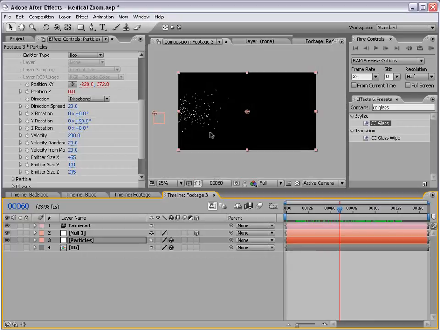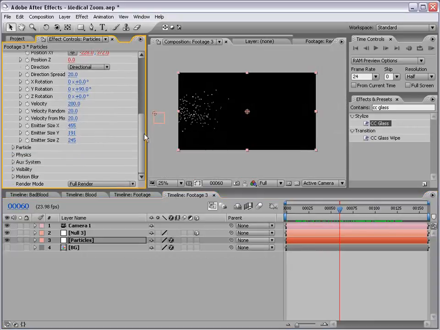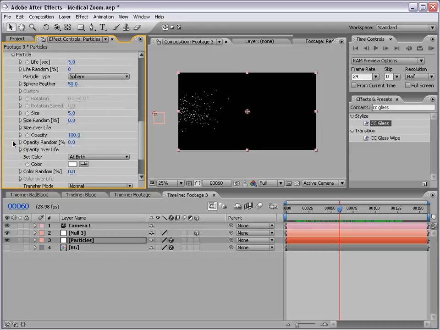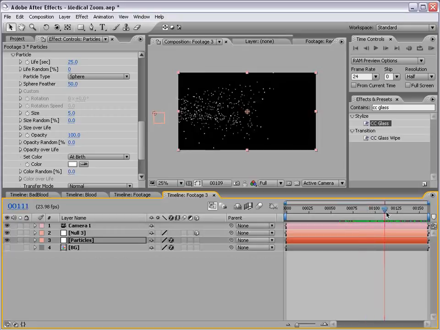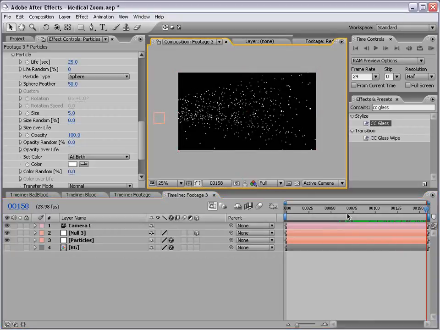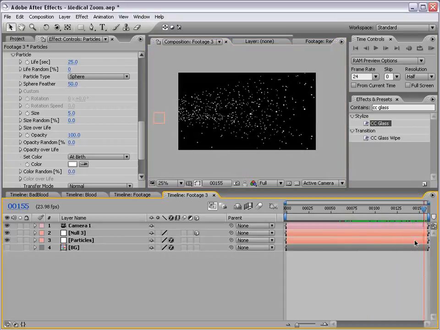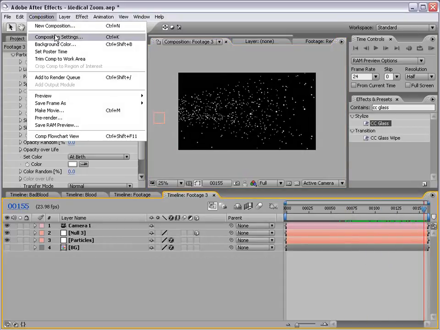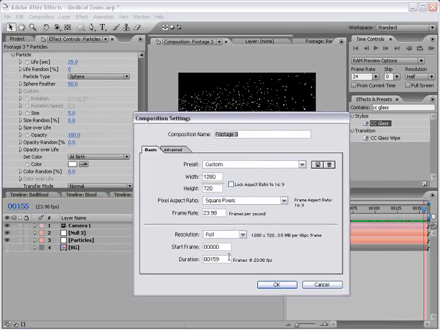Now the particles are dying before they reach the end of the scene, so we're going to go to the particle option and change the life to 25 seconds. Now you can see the particles are at least extending far enough. The way particles work is they're born and then they grow up, but we need to allow them to grow up longer than our comp length. So go to our composition settings, and we're going to set it to 500 frames.